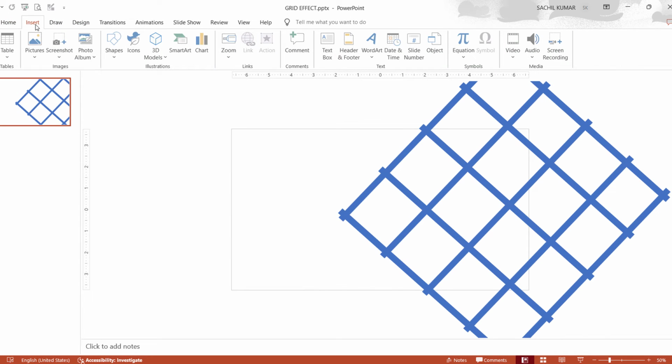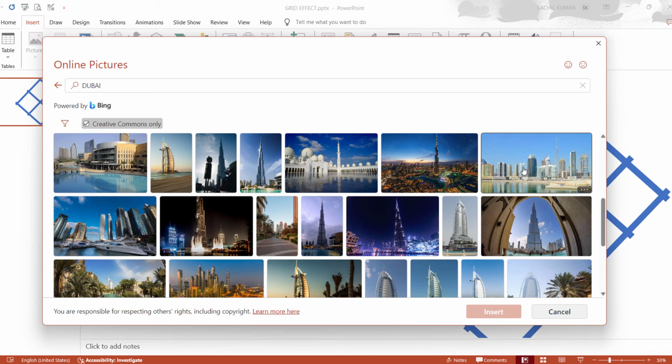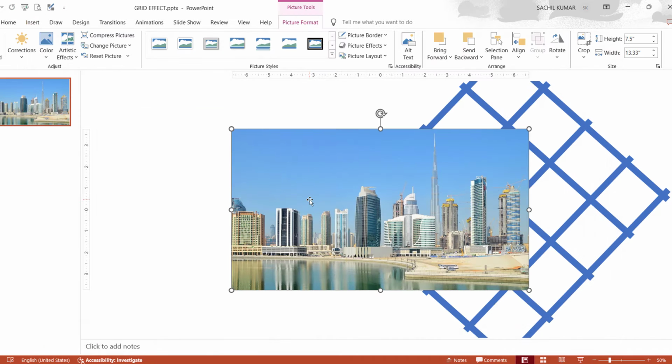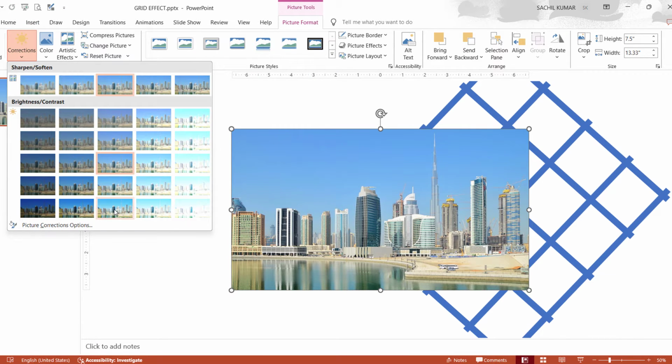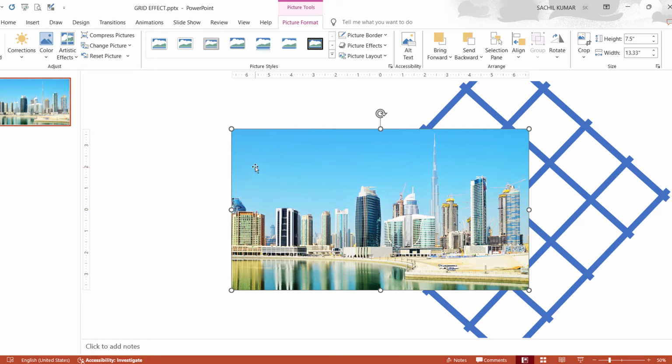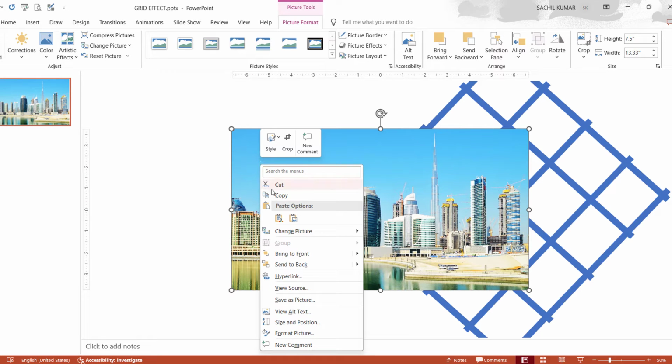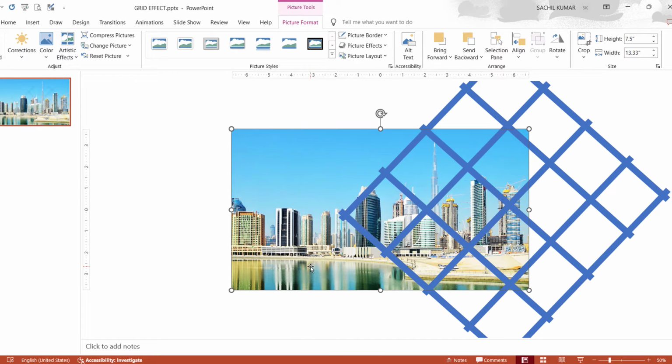Then go to the Insert option and click on Picture. Here I will select Picture Online. Let's insert this one. Now let me adjust the brightness and contrast of the picture. Then move the picture to the back of the shape by right clicking with the mouse. Now I will use this grid as a template to fragment the image into multiple pieces so it looks beautiful.